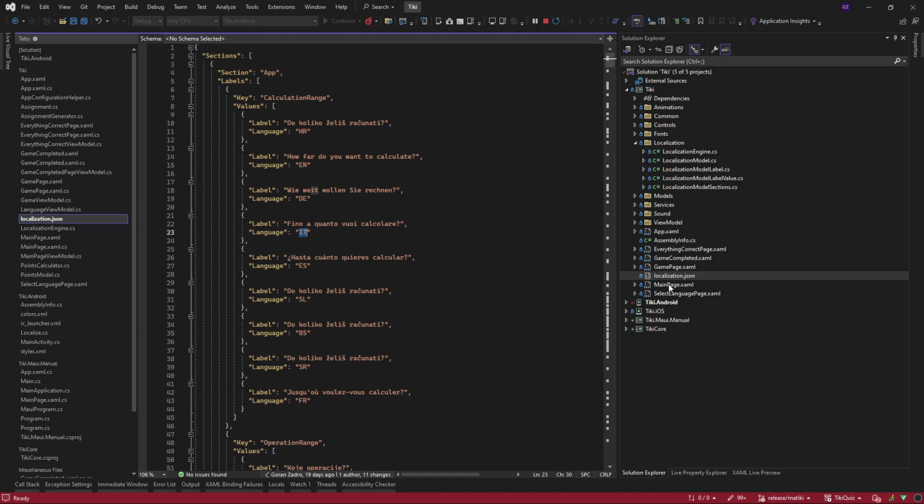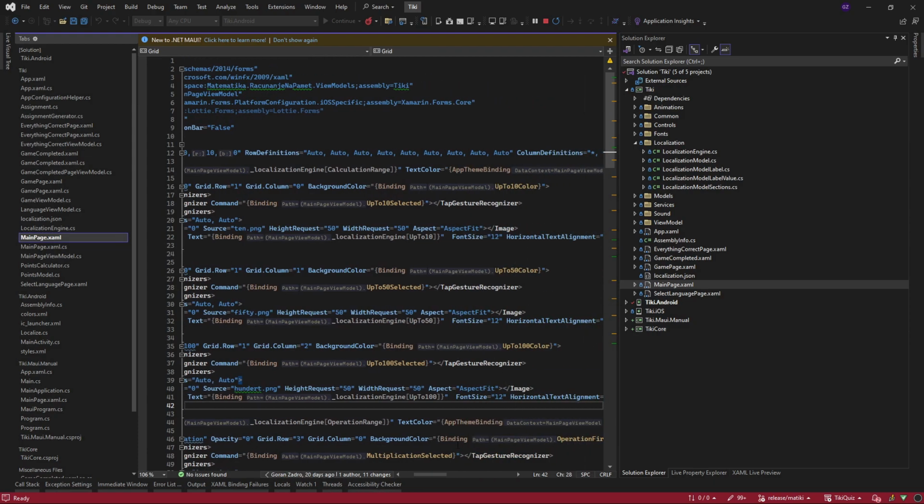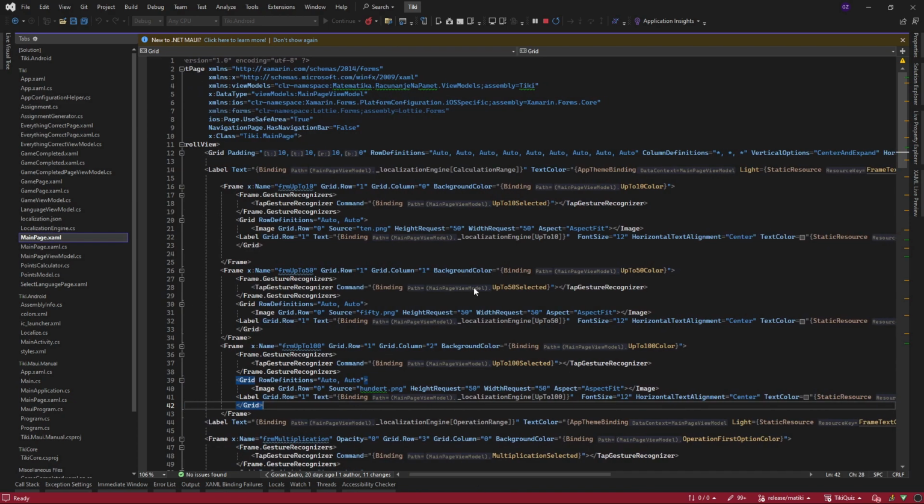Well, let me just show you the main page here. So the main page, which you were just seeing a few minutes ago, is looking like this. It is a bit ugly. I could do a bit better programming here and then refactor this a bit, but for the purpose of the app, it doesn't really matter.